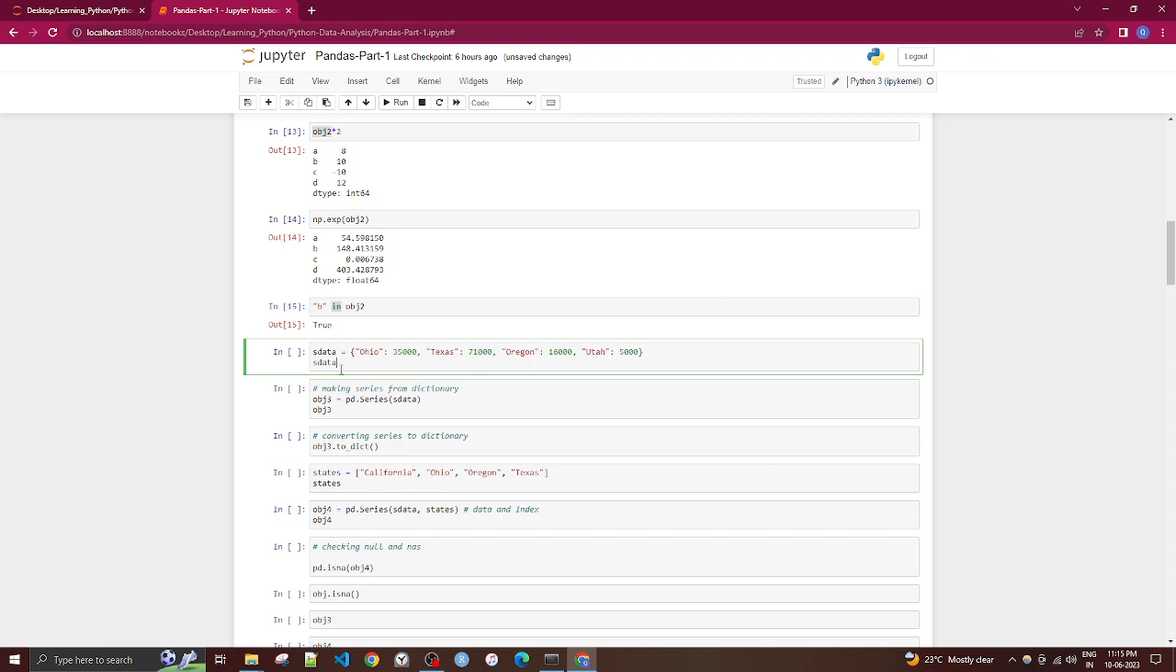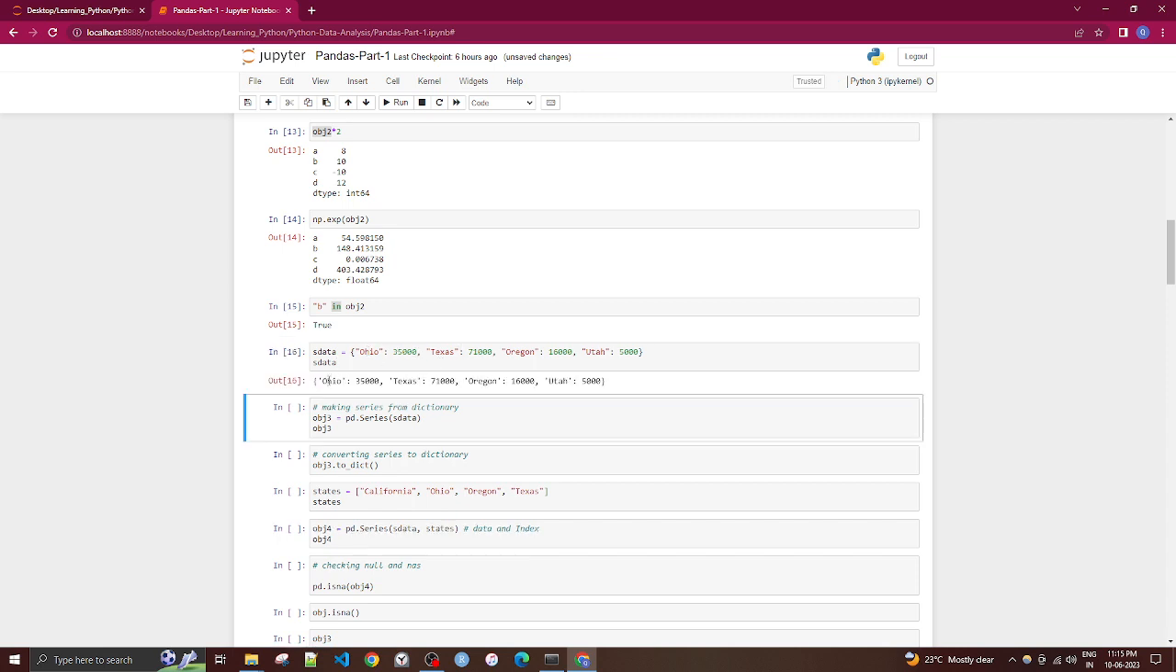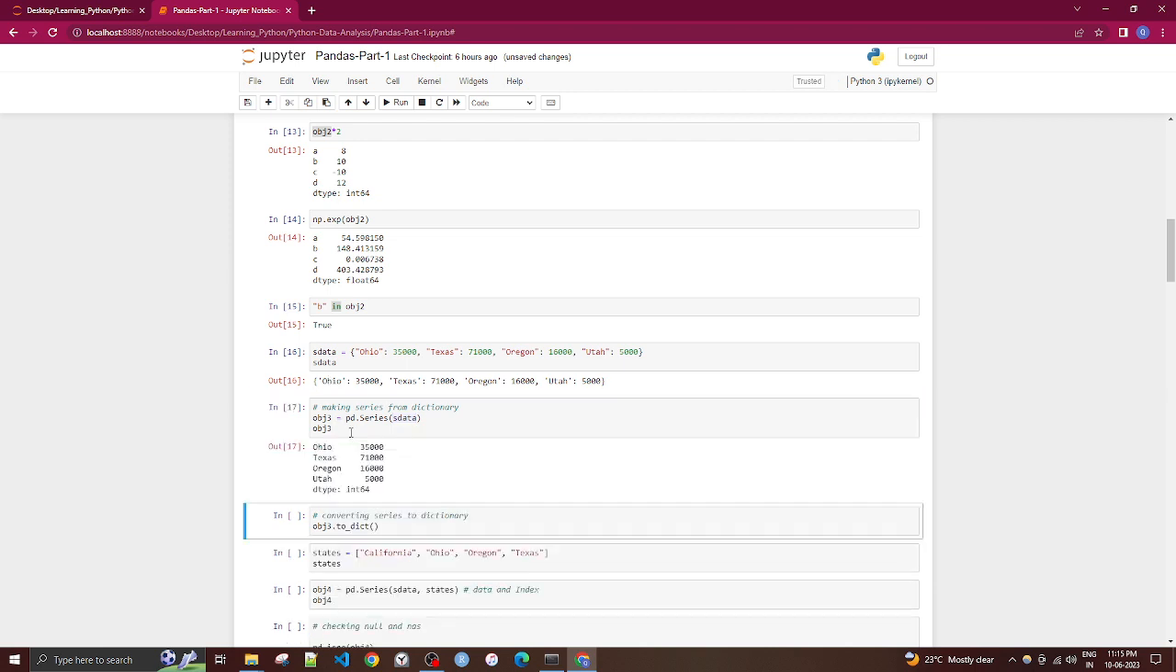Let's make the series from the dictionary. So we'll create one dictionary where we are giving the key as Ohio, and this is the value. These are nothing but population data. And what we'll do, we will pass this into the pd.Series function and give the value as the data, and that will make the object 3.